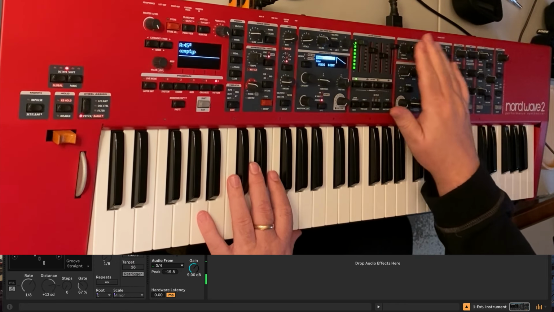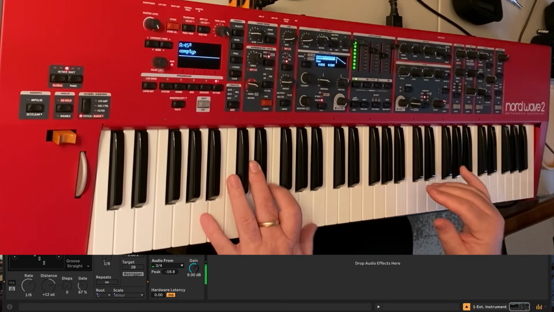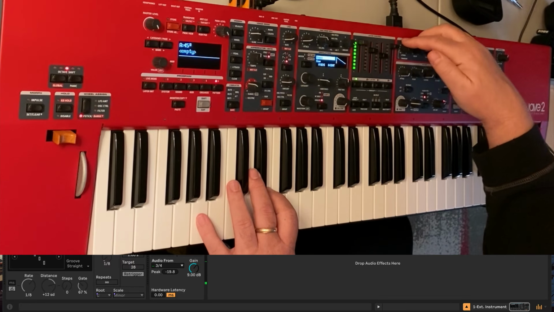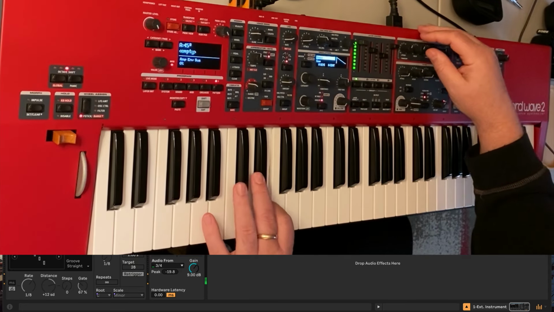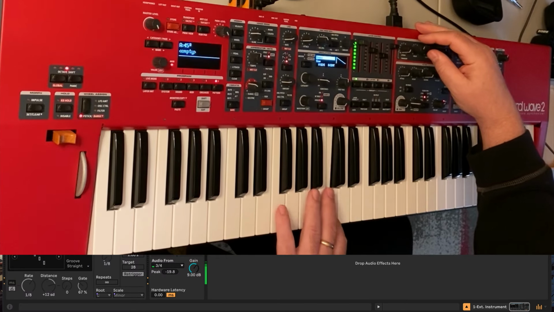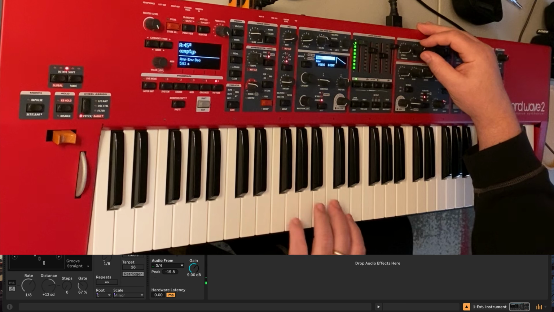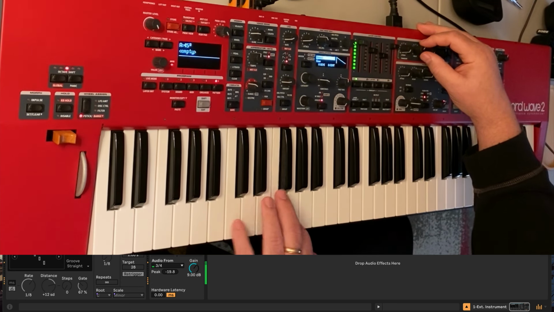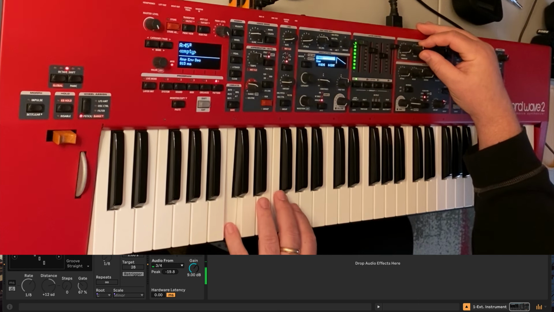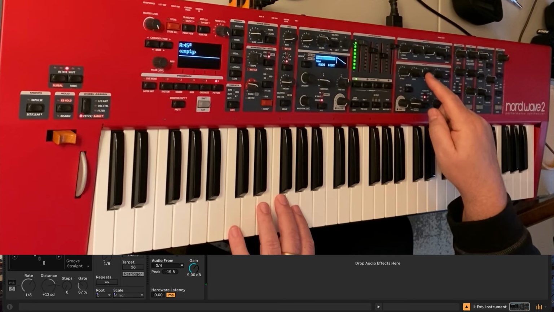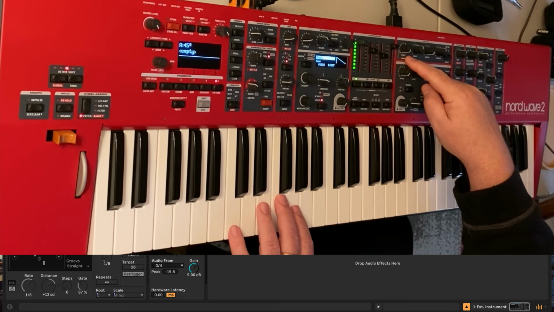All right, so here's our ADSR for our amplitude, or like our VCA. So we'll bring our sustain all the way down, bring our attack down. We've got some decay here. I want a pluck.